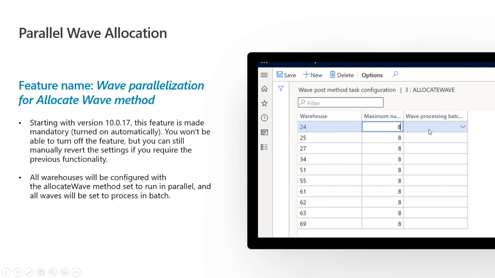Okay, this will also turn on the parameter that says process waves in batch automatically, because if the waves are not processing in batch, then none of this task configuration is triggered. So that is also important. And as I mentioned, the reason that we made this feature mandatory going forward is because we have found historically that this allocate wave method is the longest running method in the wave process. So by being able to multi-thread this step, it is enhancing the overall performance of the wave process.